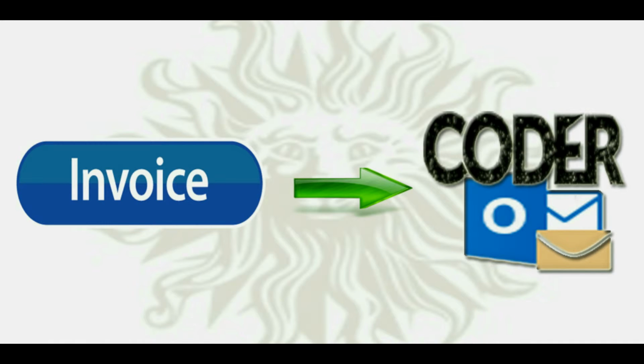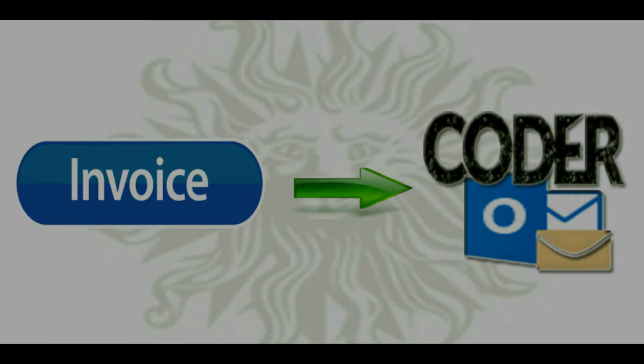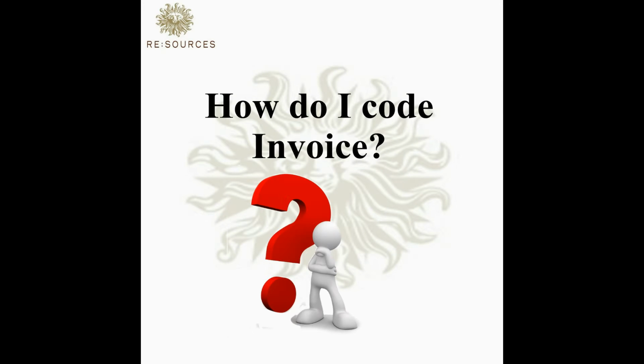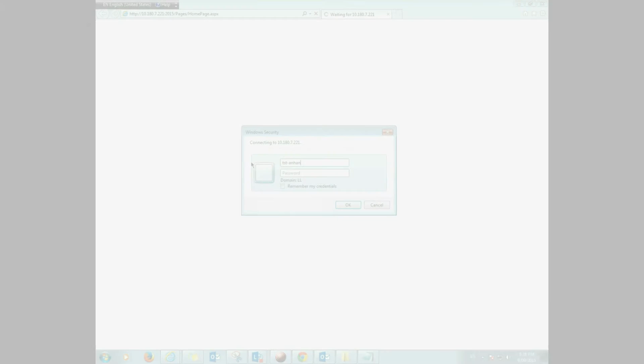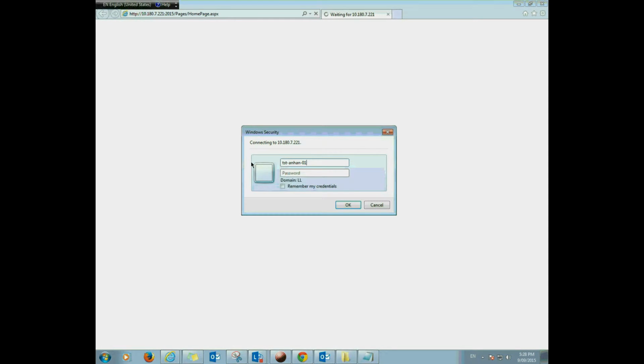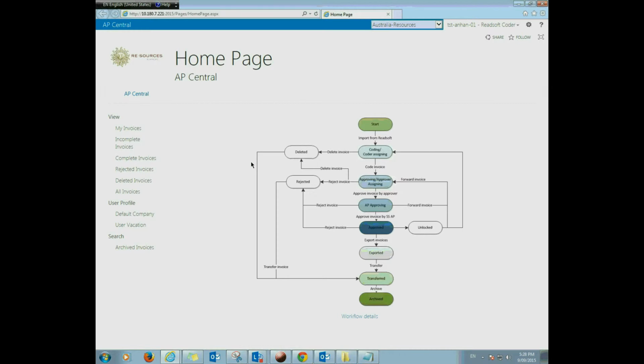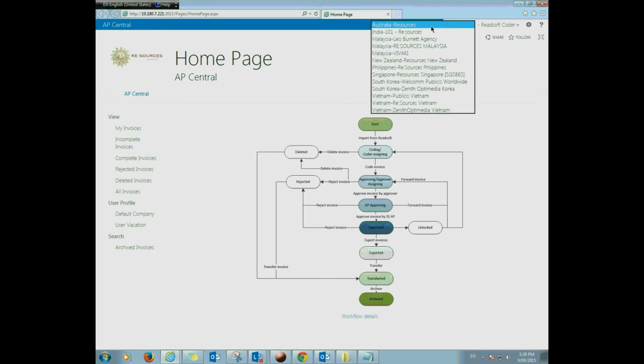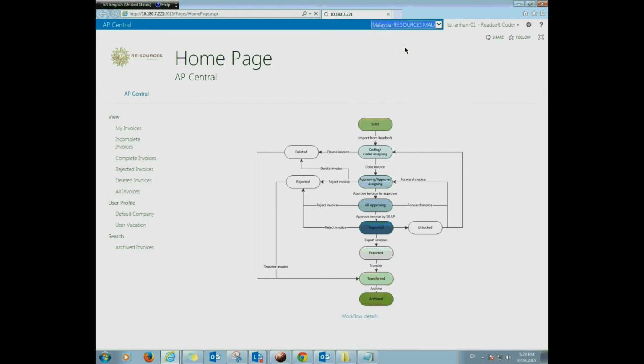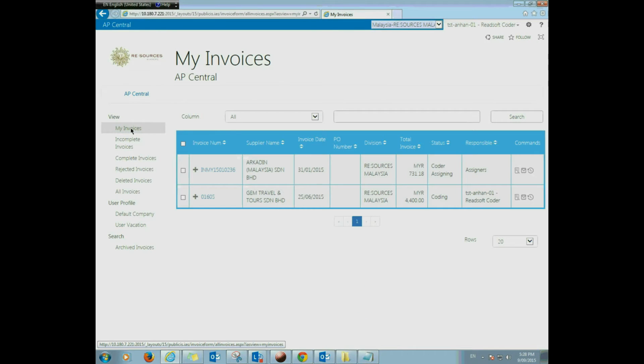As a coder, I should be receiving a notification in my Outlook inbox notifying me I got a new invoice to code. Now, I will be signing in to AP Central as a coder. I will go again to Resources Malaysia. Under My Invoice, I should see the list of invoices with status coding with my name on it.